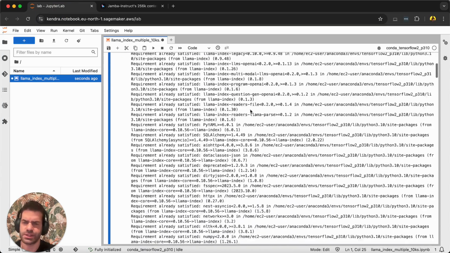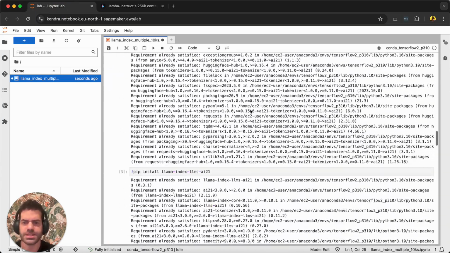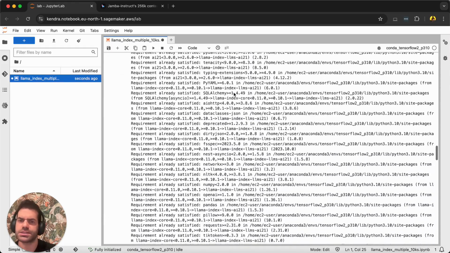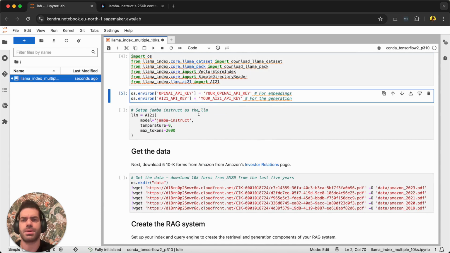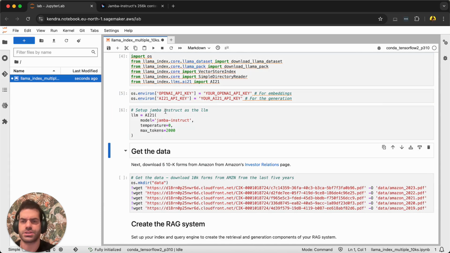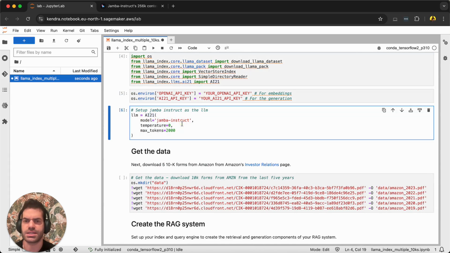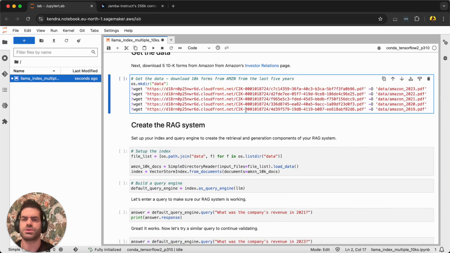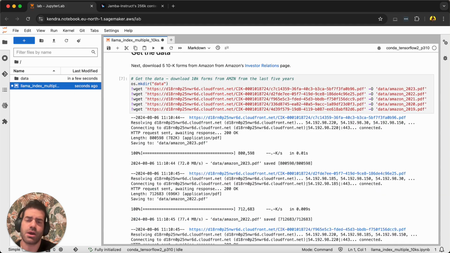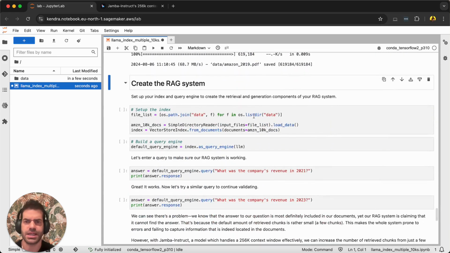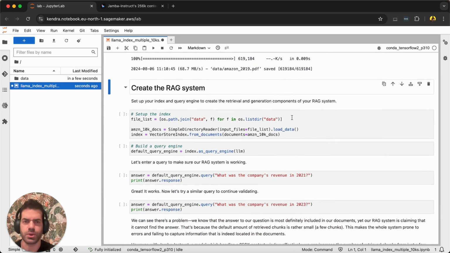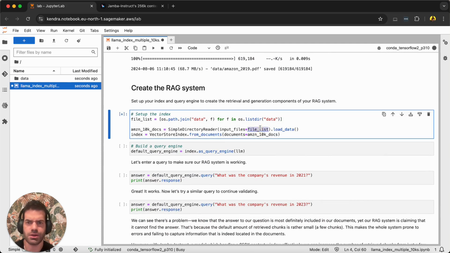First of all, we have some installations. I already ran them myself. We're installing LlamaIndex and AI21 packages, and then some imports over here, setting up API keys. And now let's just make sure that we're using Jamba-Instruct as the language model. Now what we want to do is to collect some data. So we're just downloading 5 10K forms from Amazon, public data, nothing too weird. And now with 2 simple lines of code, we're essentially creating our index.